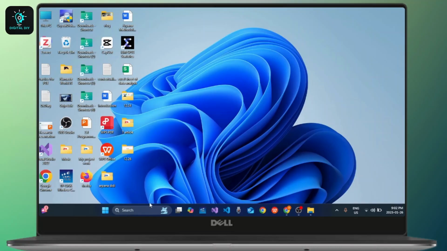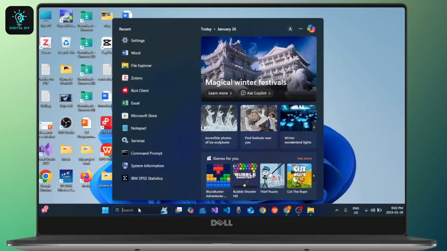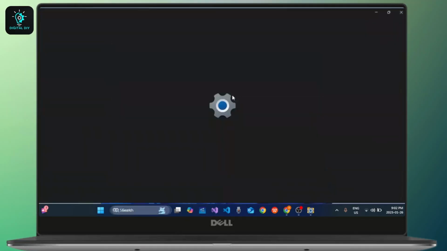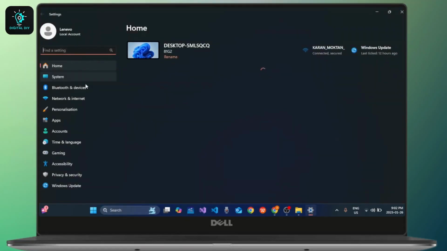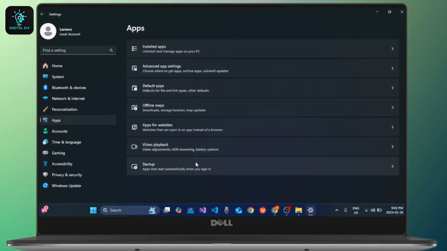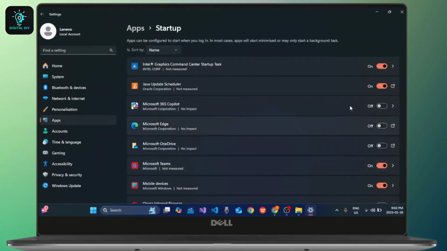And now click on the Windows search icon at bottom left corner. Now search for Settings. Click on Open button. From this left hand menu, click on Apps. Now choose the Startup and you simply need to turn off all the startup applications by turning off the button.